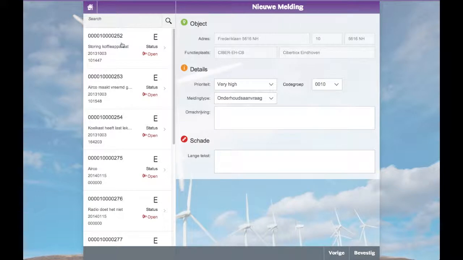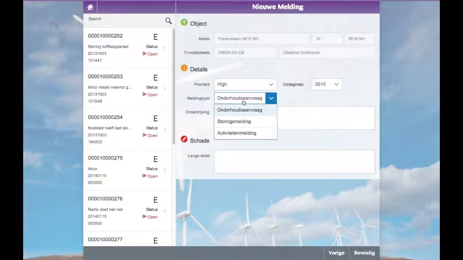On the left hand side, you now see all the current existing notifications in the system. On the right hand side, you have the option to create a new notification. As you can see, the address is already filled, the function location is already there. And now I can select a priority for my new notification. Here I can give a notification type, like maintenance or disturbance. Let's make it a disturbance.